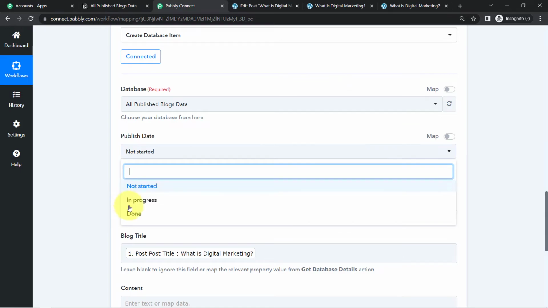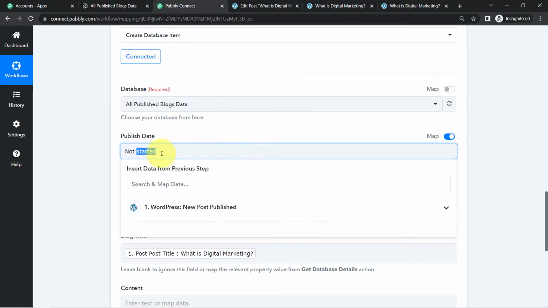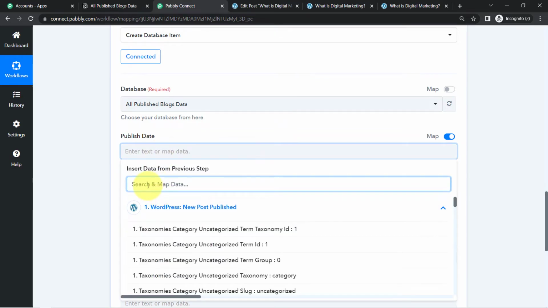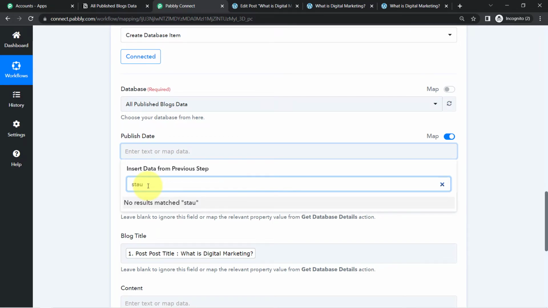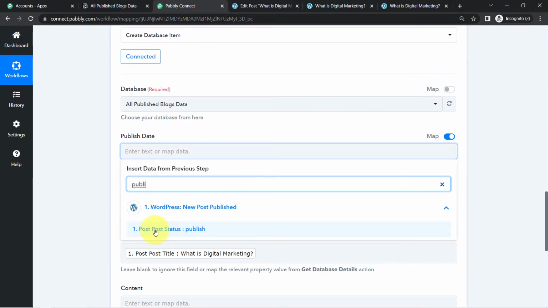So instead of selecting the publish date from this drop down, I am going to map it again from the above data. For that, you will have to enable the mapping from here. Now I am going to delete the existing value and map from here. Basically, what was the status? Let me check again. Here you can see the post status was actually published.